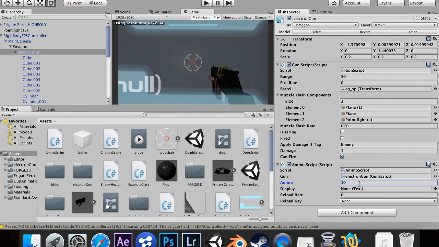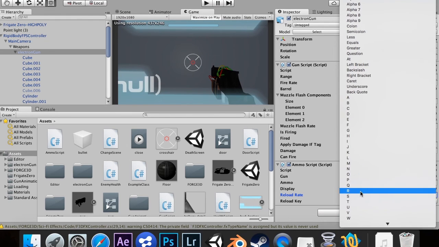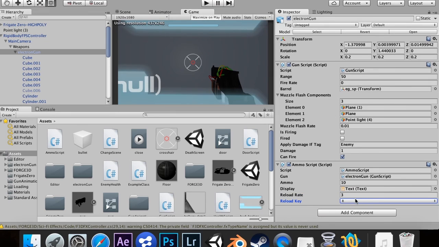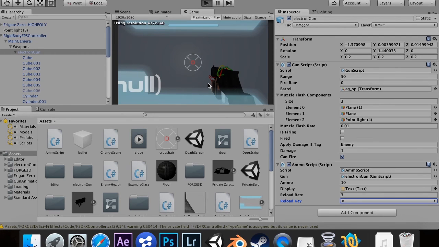Now the gun script is going to be the electron gun. The ammo is going to be equal to 10, because that's what I found useful. The display is going to be equal to the only text we have. The reload rate, I like 3, and the reload key, if you hit R when you select it, it will jump down to the key. It works especially with the letter keys and the number keys, but I'm not sure about the other keys. Alright, so that's really all we need to do. Let's hit play and let's see how it works.